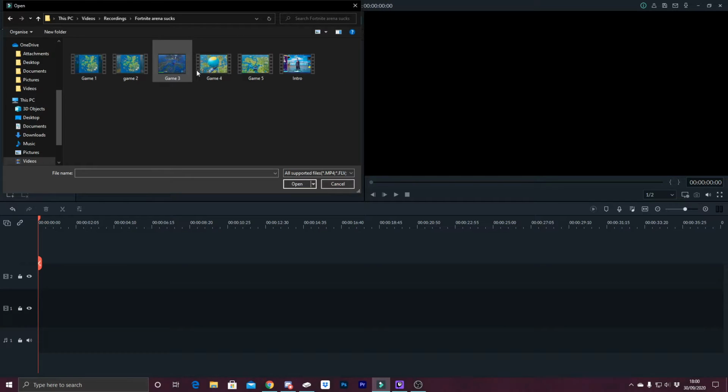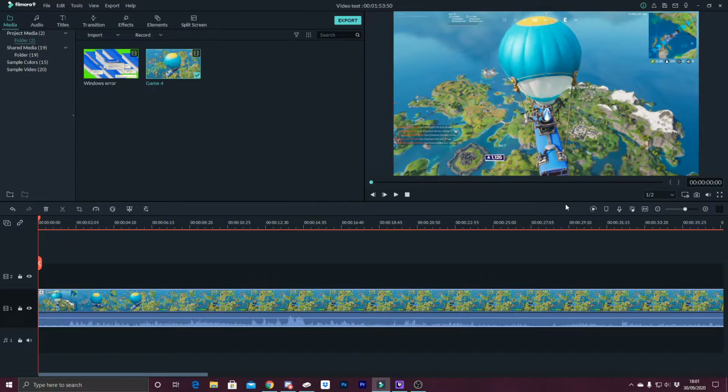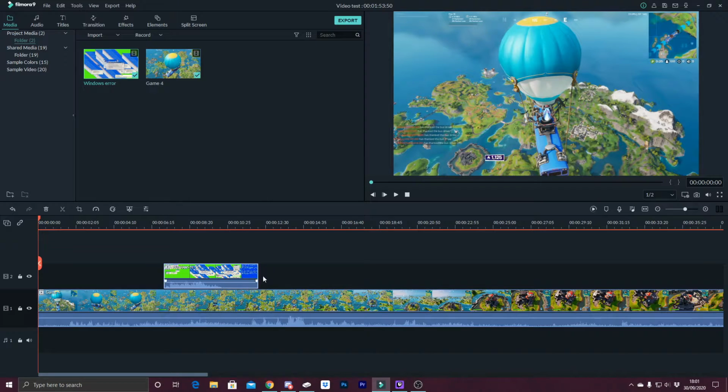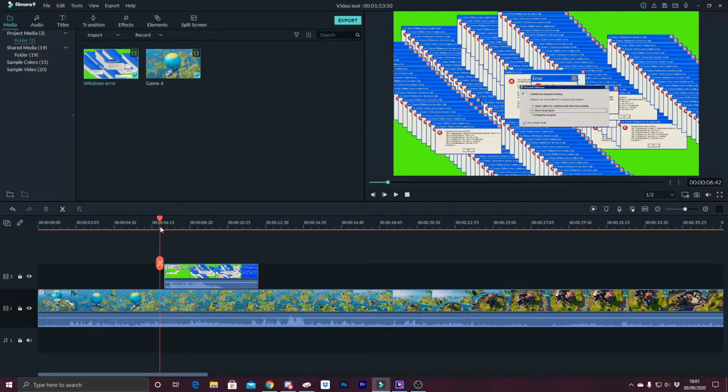Fortnite Arena sucks. Game 4. I'm quite set up for this. Okay, this is 1 minute. Who cares? So if you want to add it, it's there. It doesn't look very good though. Like, what the hell is this?